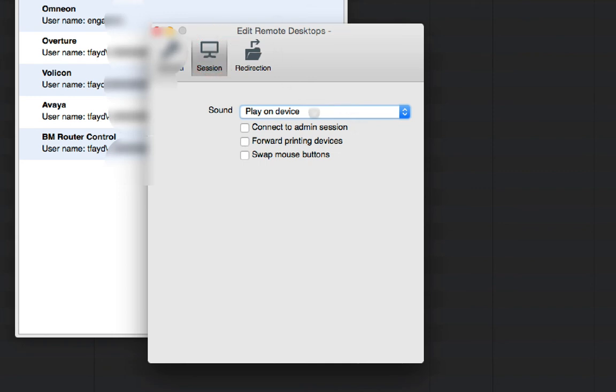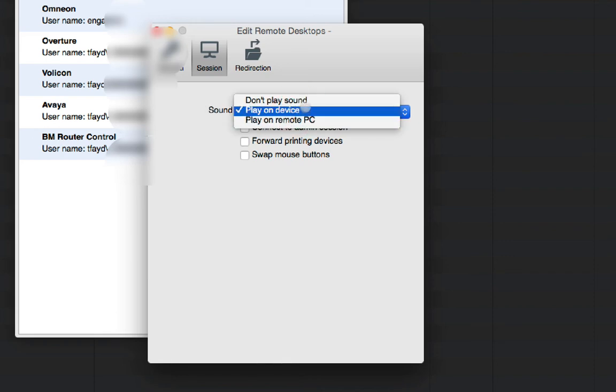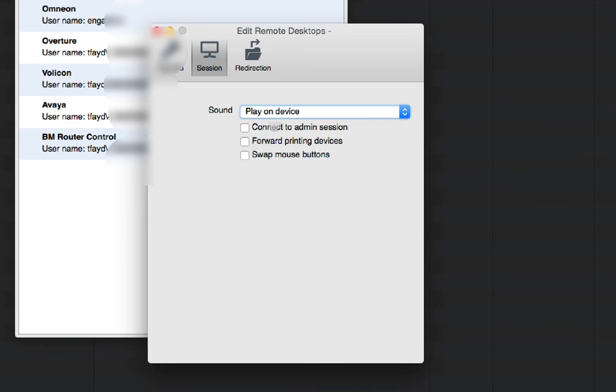All right, session. This has some little funky things that you can play with. Sound, play on device means play it on your Mac. Don't play sound means don't play sound. Play on remote PC means you can bug the person in the next room. It's kind of fun. I've done that before. Connect to an admin session allows you to install things if you're an admin user. It also allows you to use consoles and so on and so forth.